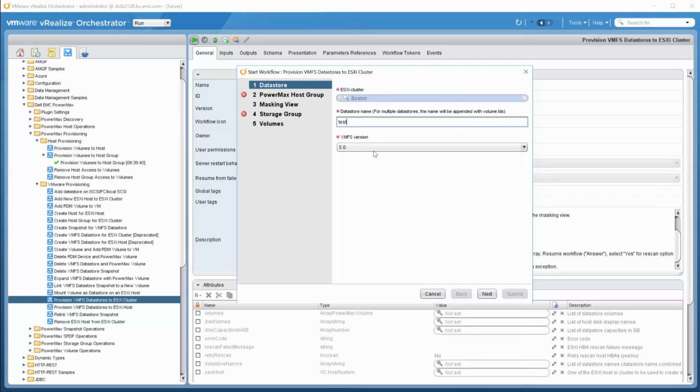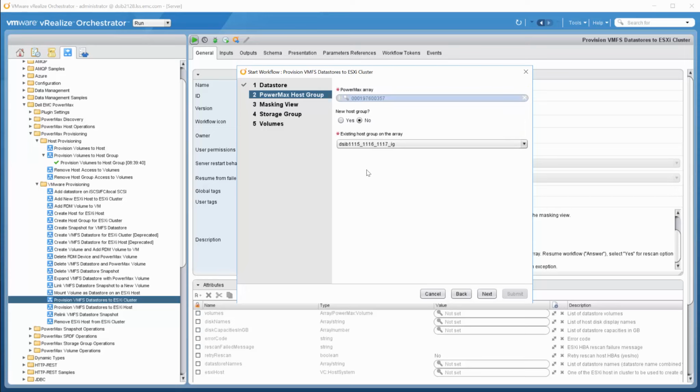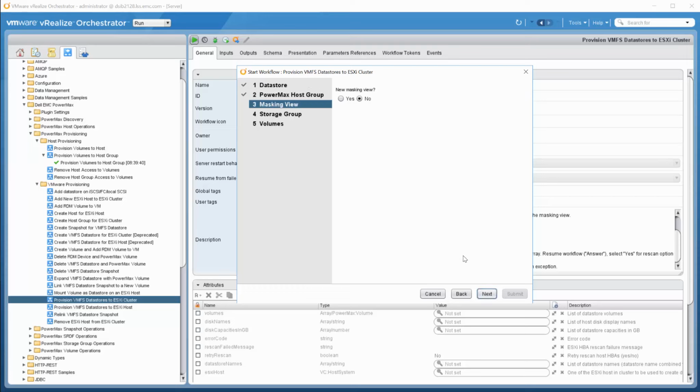We'll name this test, go through, and then here again, we have the ability to use existing or new stuff, right? So if I'm going to use a new host group, I can do that, or if I want to use an existing host group like this one. Here it is. I'm going to take that, come in and new masking view. Nope, again, I'm just going to grab, well, here, why don't I actually do it? I'll create a new masking view since it's going to let me anyway.